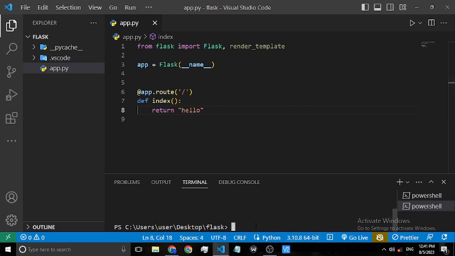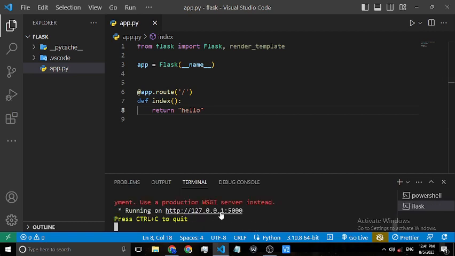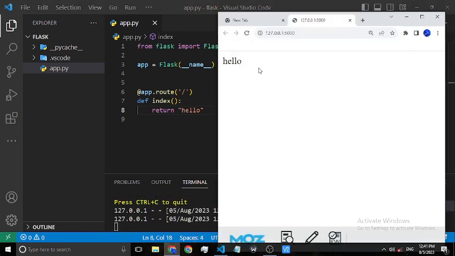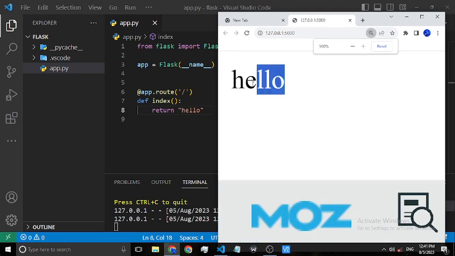To run Flask, you need to type flask space run, and let me run it. So here you go, let me open it. Here you can see the hello has been printed, which we gave here.